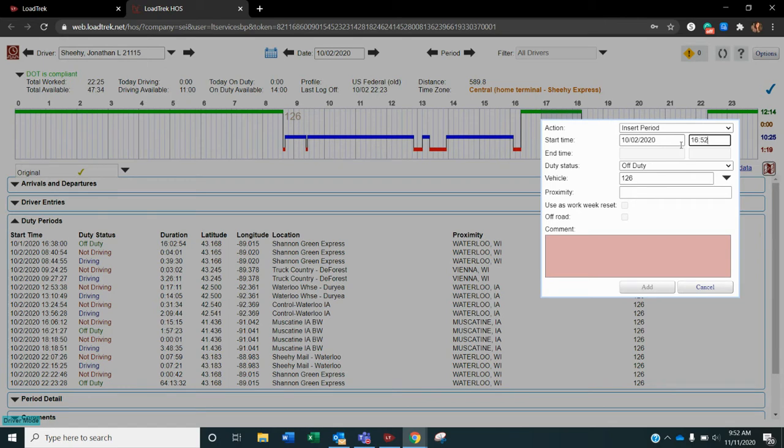So I typed in my time here to the time box. Then the next step we need to do is change the duty status. So it currently is off duty. What we want to do is change it to not driving. Then it will automatically default the current truck number. So if for some reason the driver was at a relay or changed trucks, you would want to change the truck number here. The driver did not do any relays, so we are going to keep the truck number the same.